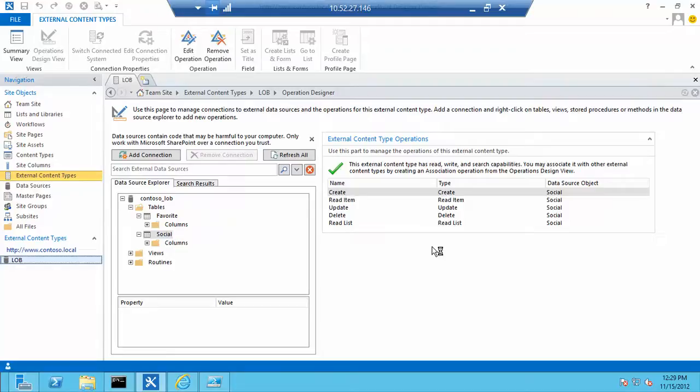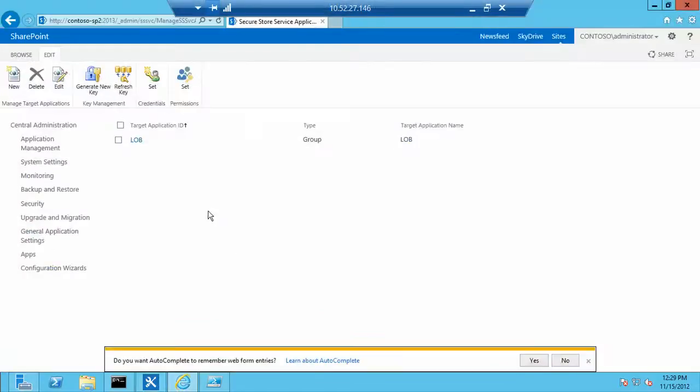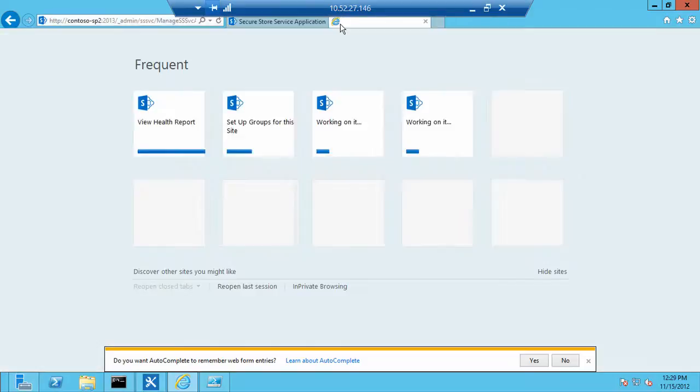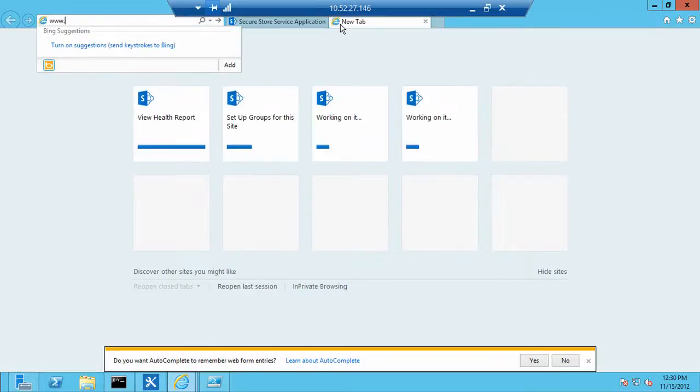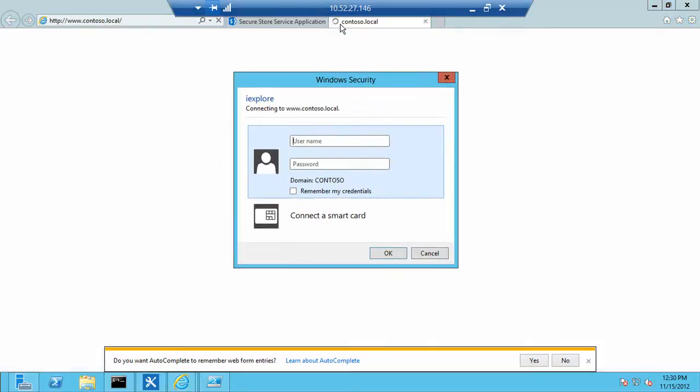Now, a lot of people will jump right from here and go straight to test it, and then they get disappointed. I'm going to go ahead and show you what it looks like. That way, if it happens to you, you'll know exactly what we're doing. So we go to Contoso.